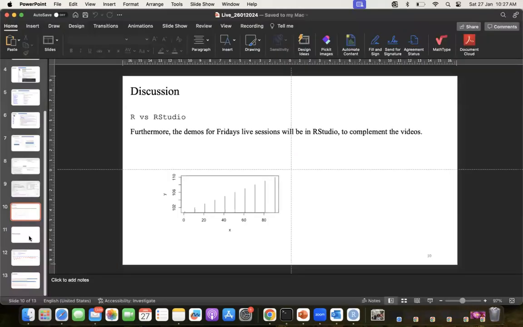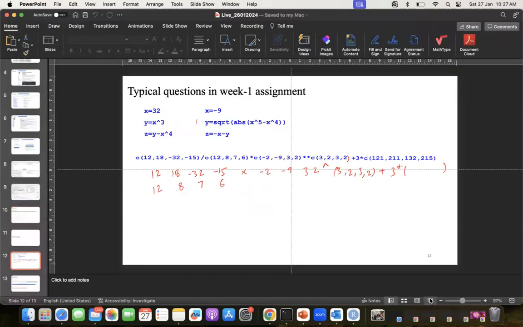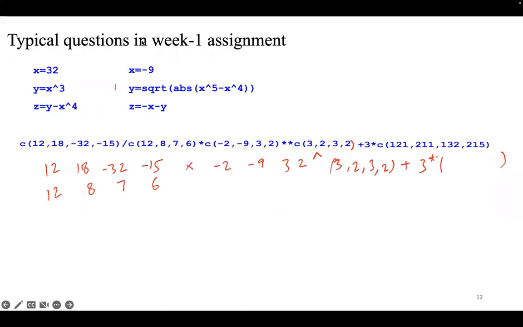Just one final thing before we complete the session. You would have seen that in this week's assignment, there are a lot of questions which look like basic maths questions, written in the form of R. There are two ways you can do it. One is you can directly type this into R, get the output, and select the right option. The second is you actually try to calculate it using pen and paper.